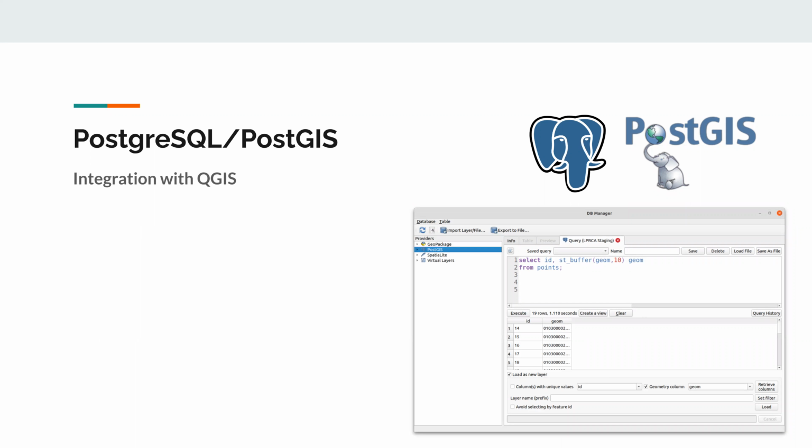Integration with QGIS is extensive. You can do things like save default symbology directly within the database. You have full database management via the database manager. So you can see here what you're looking at is the database manager. You can do things like load tables, import layers, export to a file. You can modify existing tables, and you can run any SQL statement you wish within the SQL window.